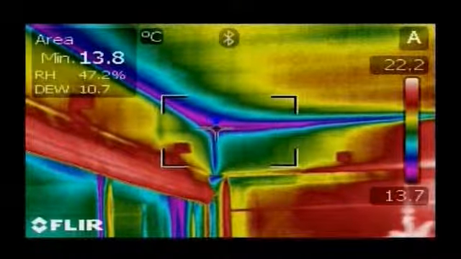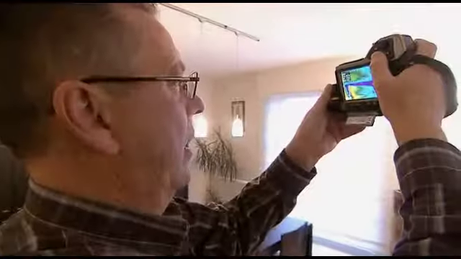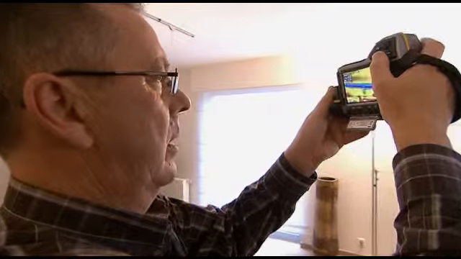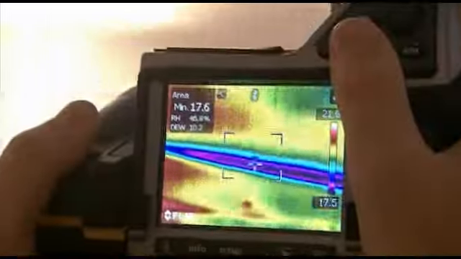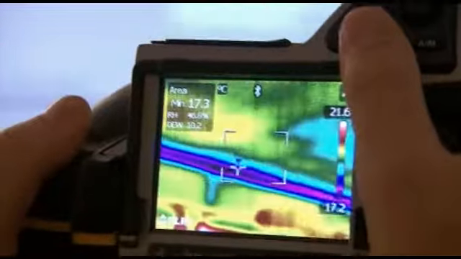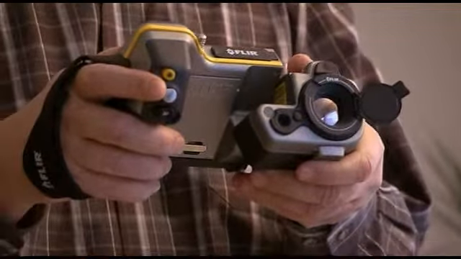Thanks to the MeterLink feature, all values are sent wirelessly over Bluetooth to the FLIR thermal imaging camera. Using the FLIR thermal imaging camera, you can easily see which areas are below the dew point and susceptible to mold buildup. The MeterLink technology saves time and eliminates the risk of erroneous records or notes.